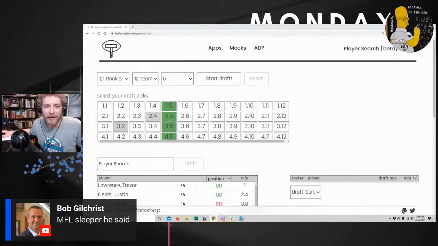MFL Sleeper, he said. Oh, right. He's using My Fantasy League and Sleeper, or is using some new website I don't know about? While we wait for Bob to get back to us on that one, I'm going to put on some music.